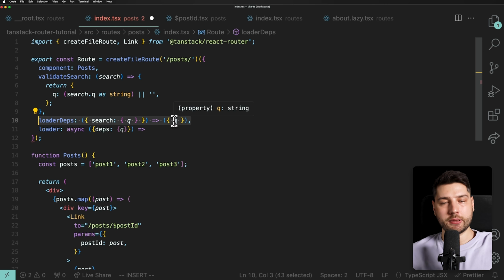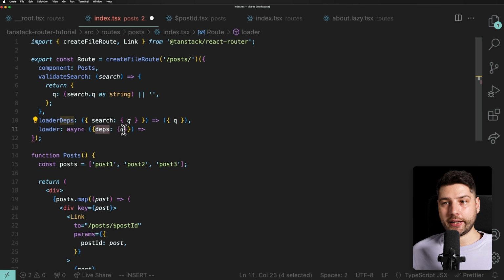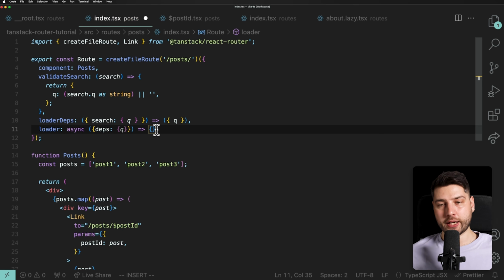Again, all of this is completely type safe. That's the benefit of doing this. You define your function here, you tell it what the dependencies are, and so they're going to be available directly here in this deps. And now what we can do with this, because we have access to it in our loader, is either use the queue to send it to our backend, or we can just return it to be able to use in our component.